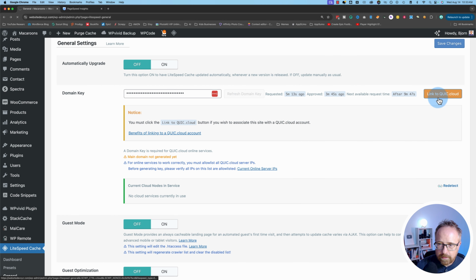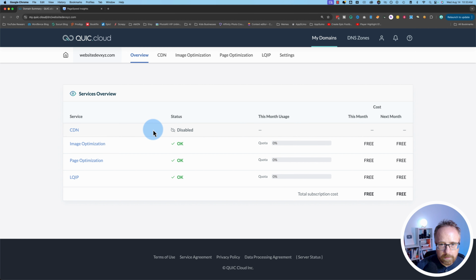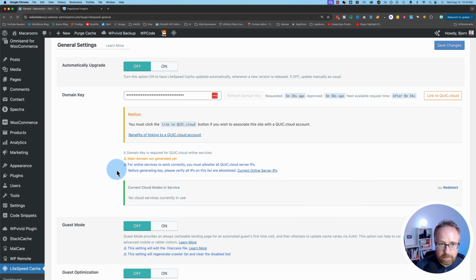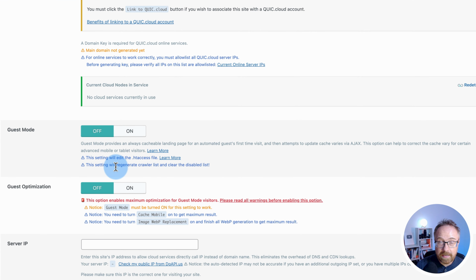If I click on link to Quic.cloud, it gives us way more information than a moment ago. But it is linked, clearly. Let's just ignore those warnings for now. Let's assume it's linked, and let's get back to the settings.